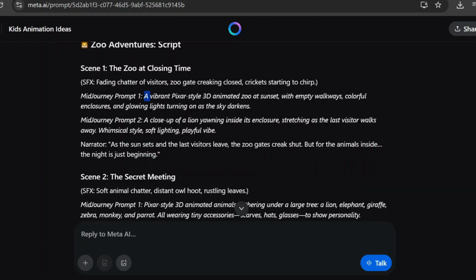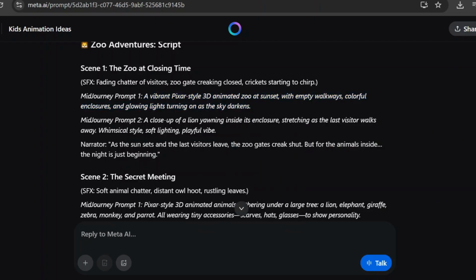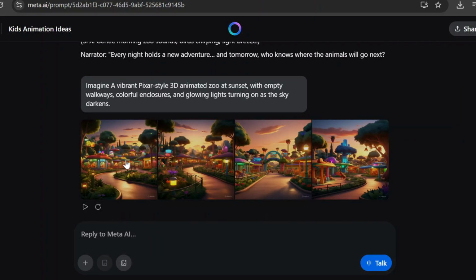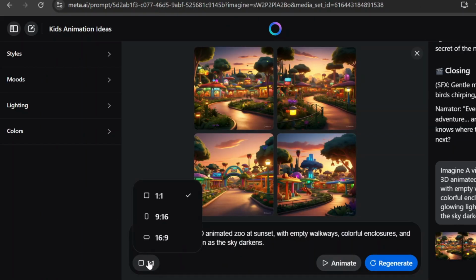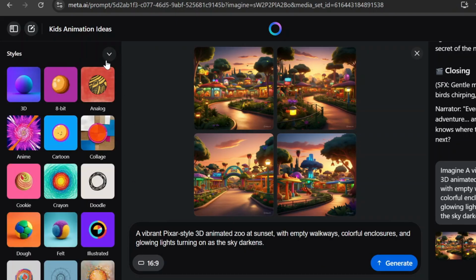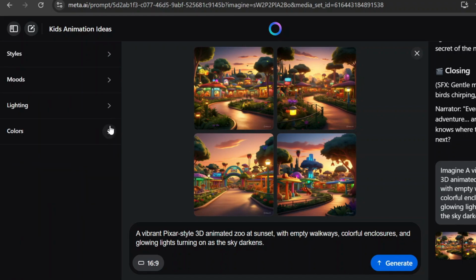You don't need to switch to another platform. Meta lets you generate both images and videos right here. Just copy an image prompt into the box and click Imagen. You'll get 4 image options. At this stage, you can customize the output by adjusting the aspect ratio or exploring different styles. There are plenty to choose from: cyberpunk, kawaii, etc. You can change the mood, lighting, and colors.